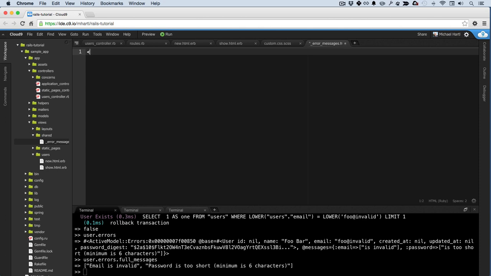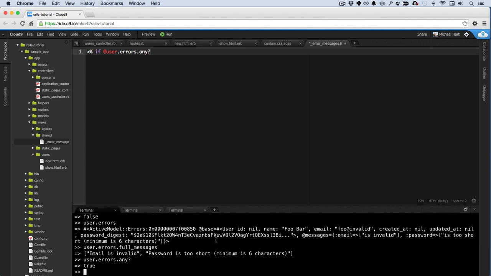Let's see how this works. We only want to render messages if there are any, and the way to do that is like this. user.errors.any? This returns true if it's not empty, so there it is. In this case, it's true because, in fact, there are some errors. So if there are any errors, we're going to actually put in the explanation of the errors. So let's just put the end here.